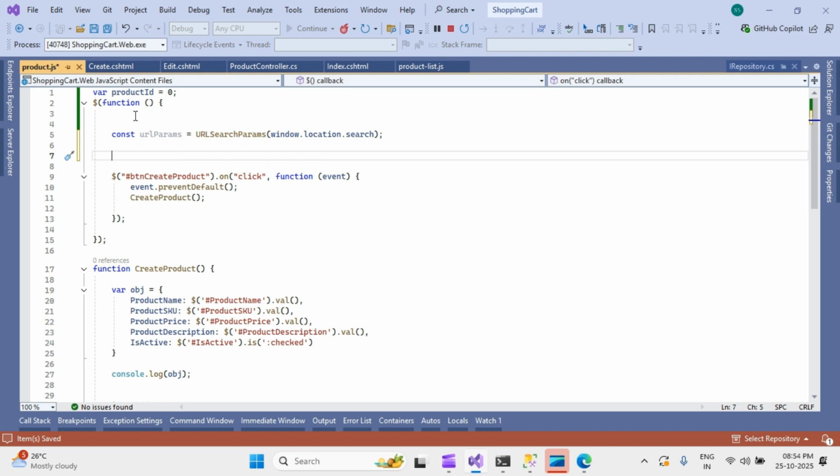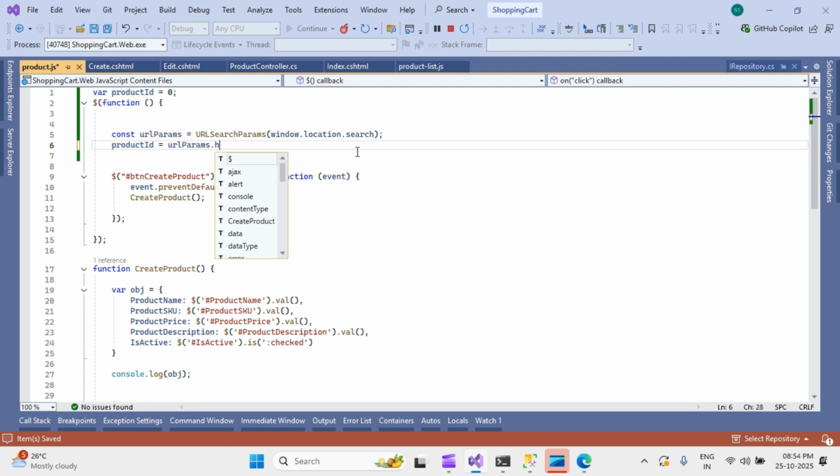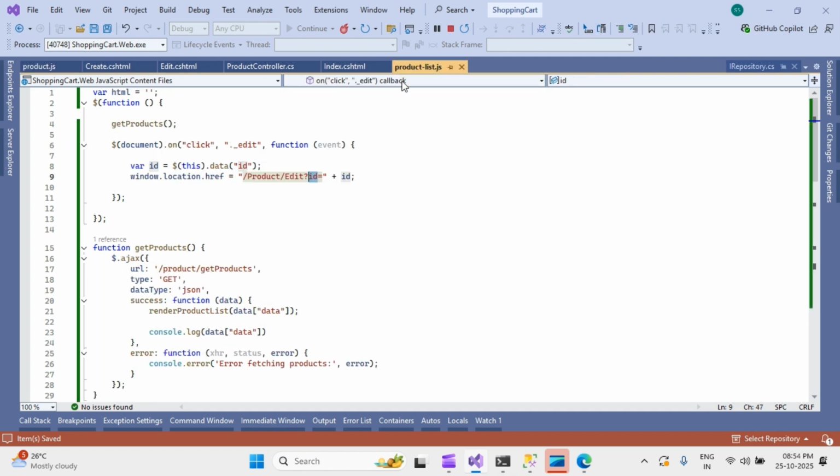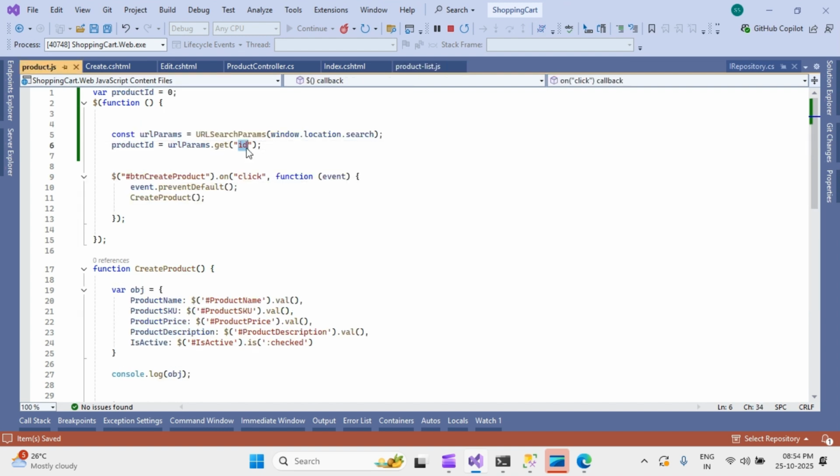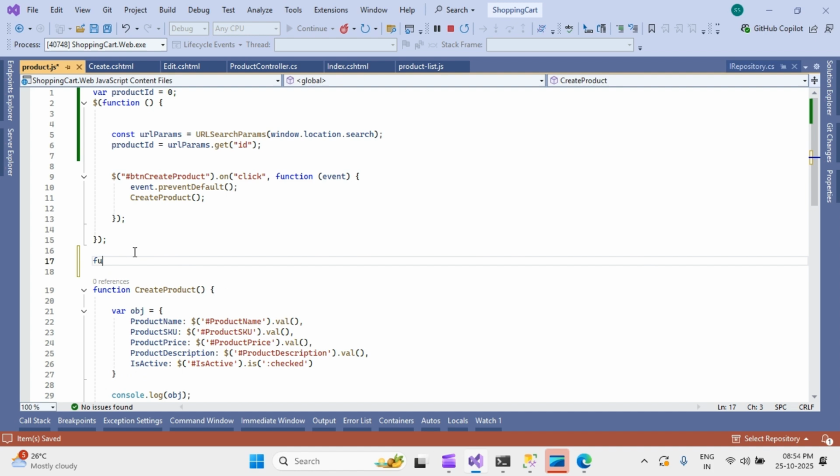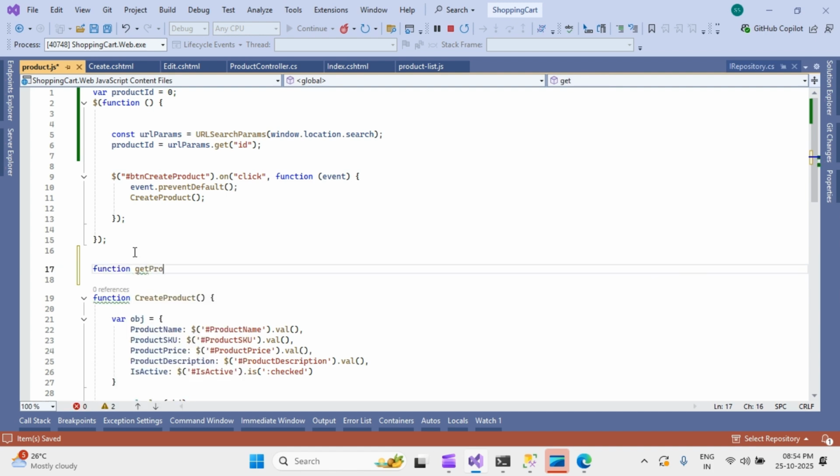Now I'm going to use the product ID equals to URL param dot get. What I get here is the ID that we pass from the edit, that I am passing from this ID and receiving this ID in the product. If we get that ID, then we have to fetch the product on the edit mode. Now we have to write one more function, get product, single product.